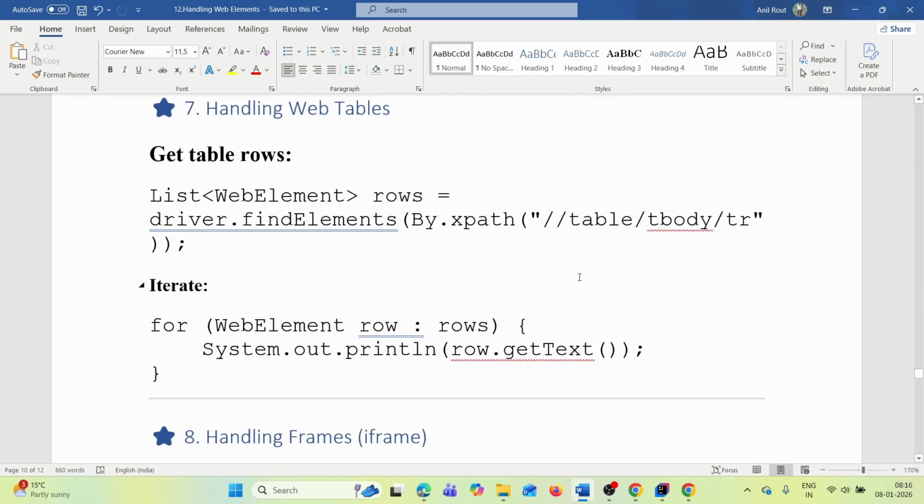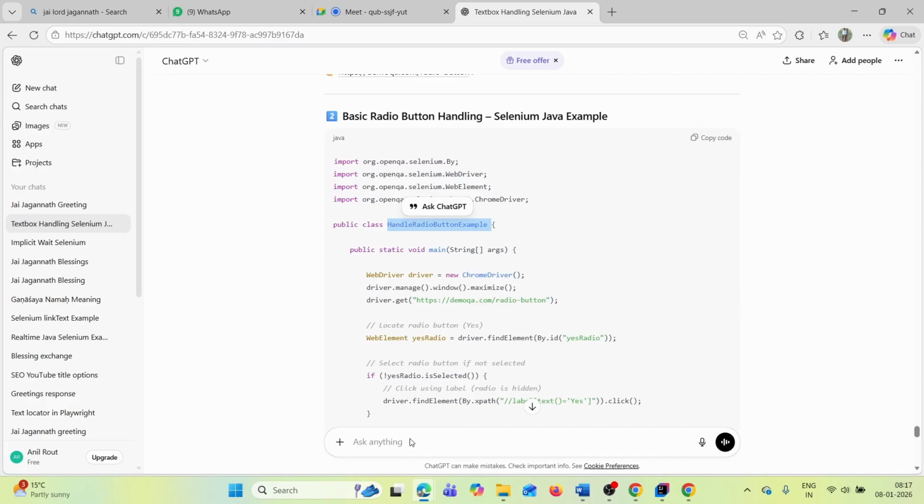That's how we'll work on web tables. Similarly, let's do one thing. Let's copy this and go here, and examples. Example.